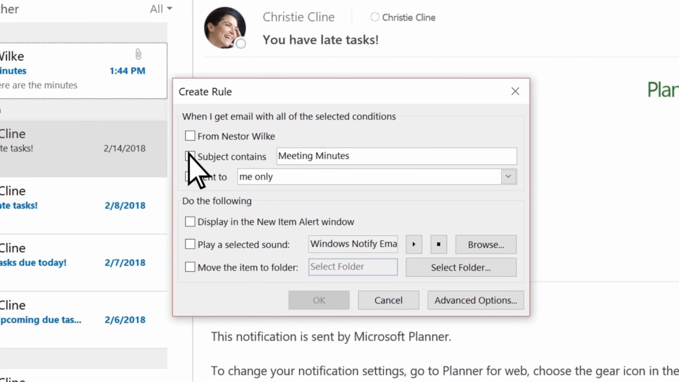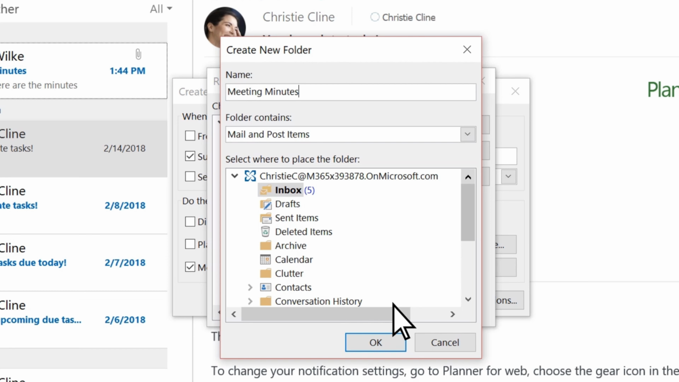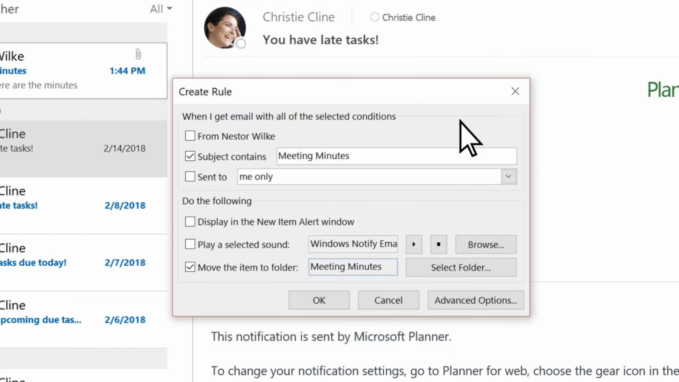Let's create one, moving all emails with the subject line Meeting Minutes to a specific folder. Check the box for Subject Contains and enter or change the text if need be. Check Move item to folder and choose a folder or create a new one. Select OK to create, confirm, and OK again to close the dialog box.